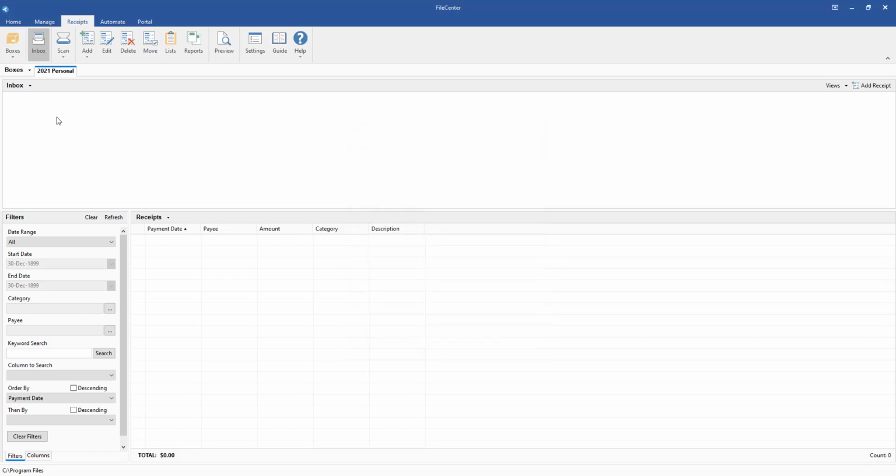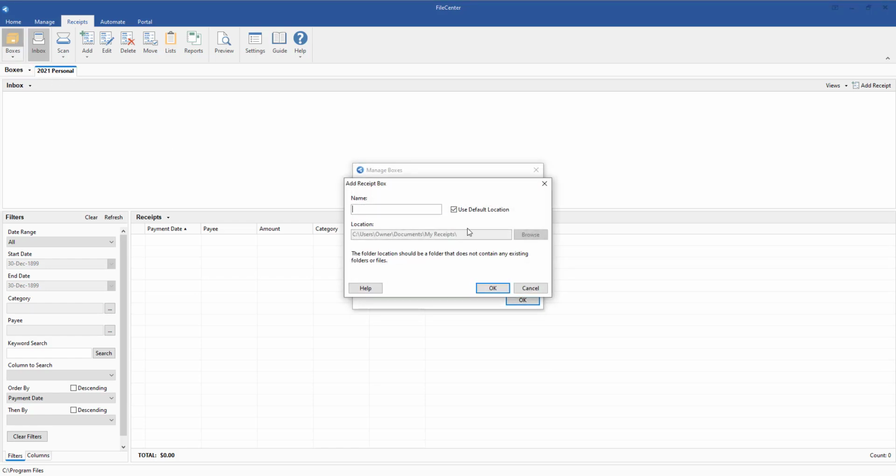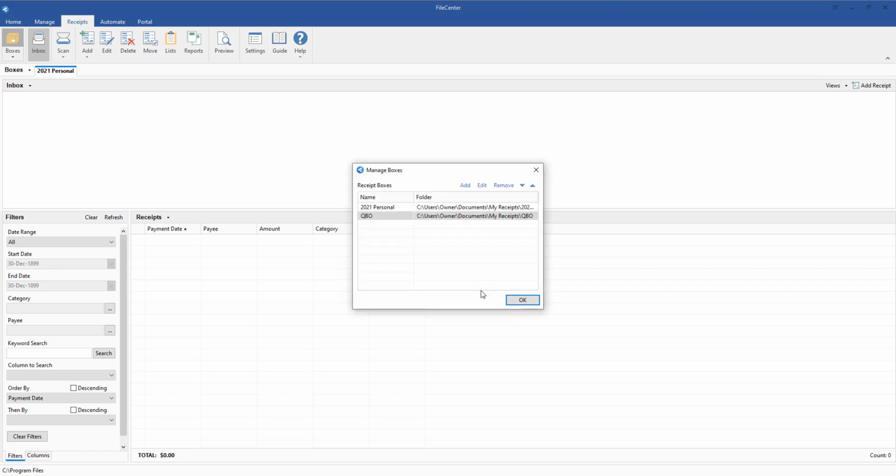And then from here, our box is now created. So you'll actually see a little tab here along the top. Now we're going to create another box here, and I'm going to call this one QBO for QuickBooks Online. And then we're going to click OK here.